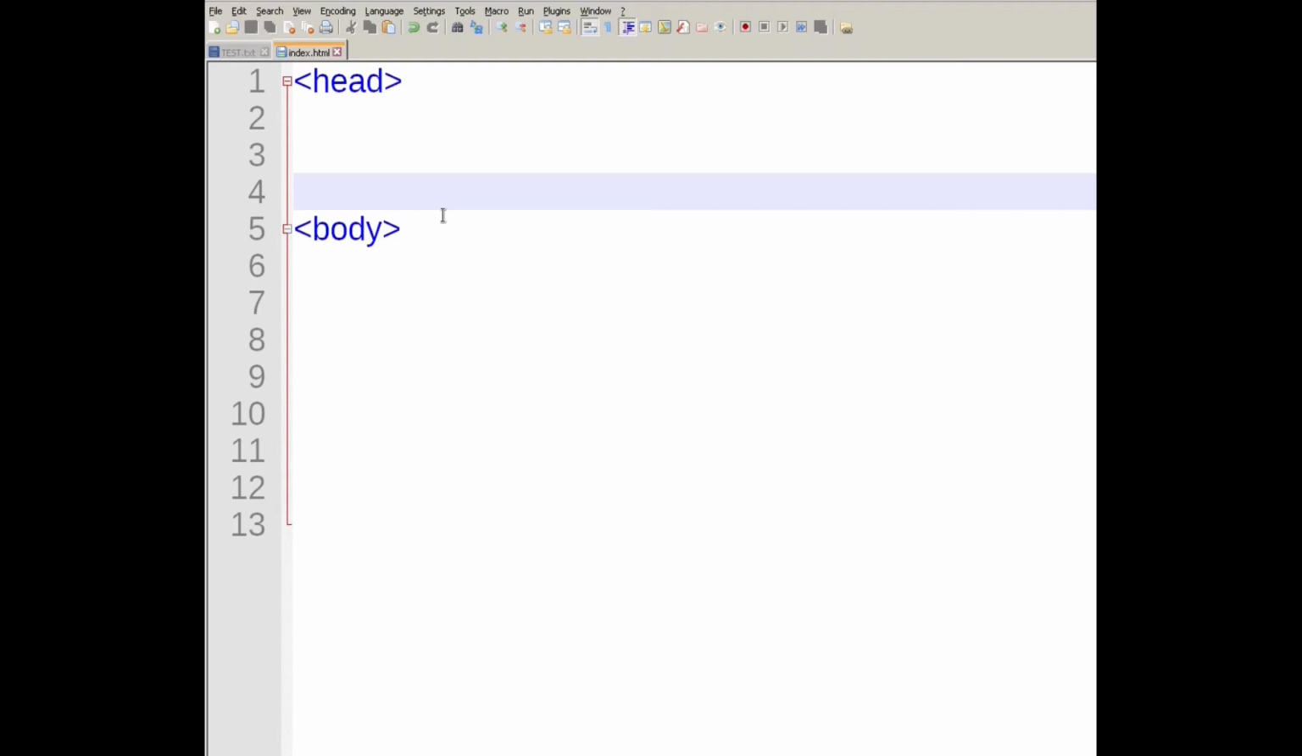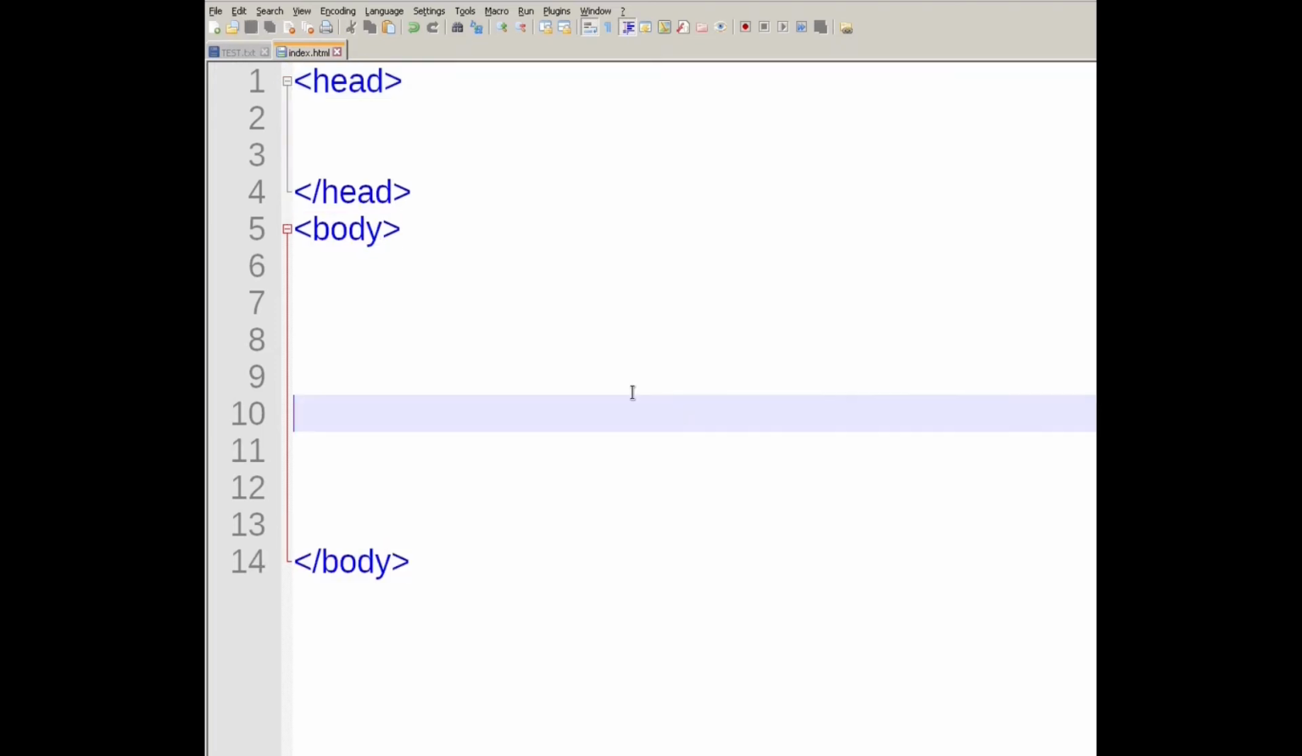The next step will be to close the commands. It is necessary to close almost all HTML commands. To close commands or tags, all we have to do is to retype that command and add a / inside the command. So now the head and the body commands are closed.